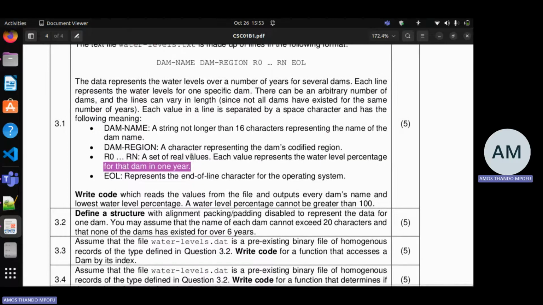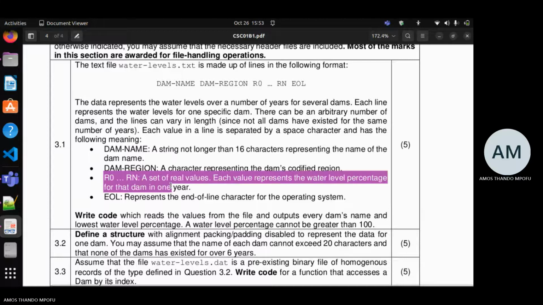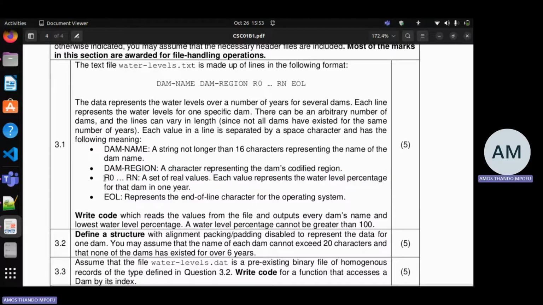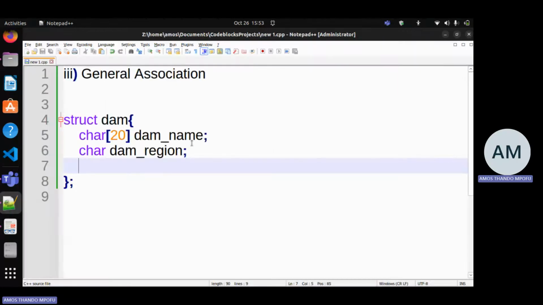So as you can see here, we were not given the information about the number of dams, the number of real values, how many water level percentages there are in a year. We are not given that. So that's a problem. So since we're not given it, that means we're going to need to work with a data type that resizes automatically as you add elements to it. And that data type is going to be what? A vector. So we're going to use a vector.